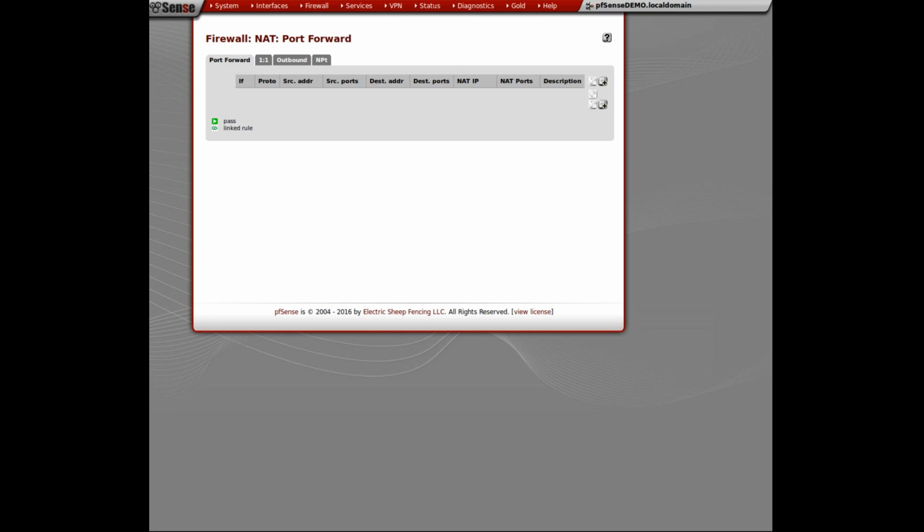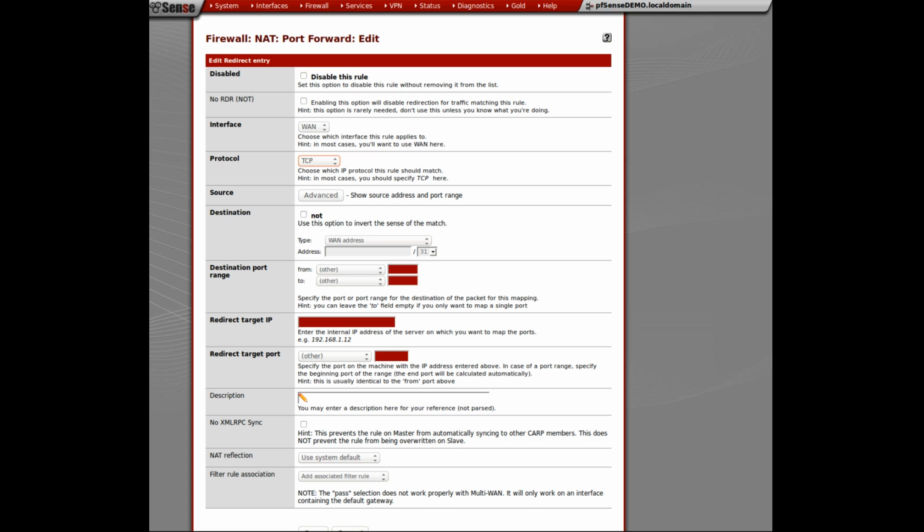Let's look at port forwarding. By default, it has no rules, of course, and then you click the plus to build your rules. You can disable this rule. Now here's the Firewall NAT port forwarding edit. By default, it's enabled, but you can create a rule that you later disable, and that's the toggle for that.